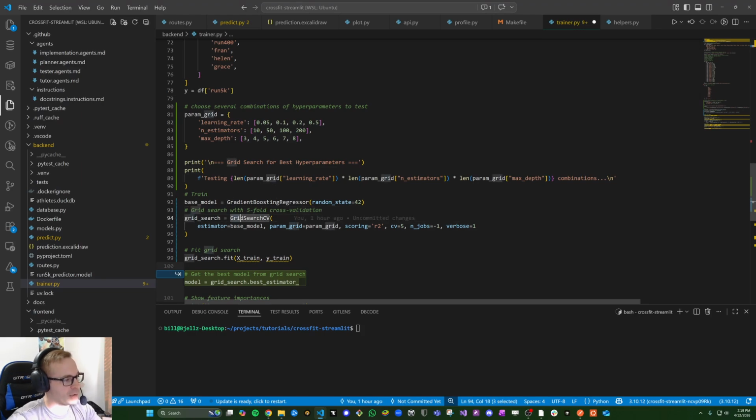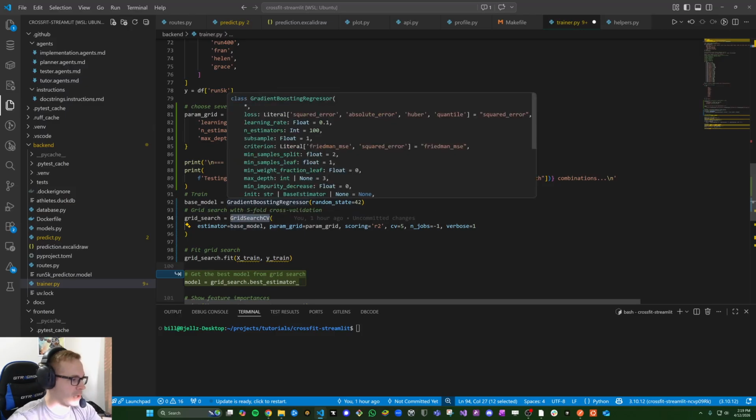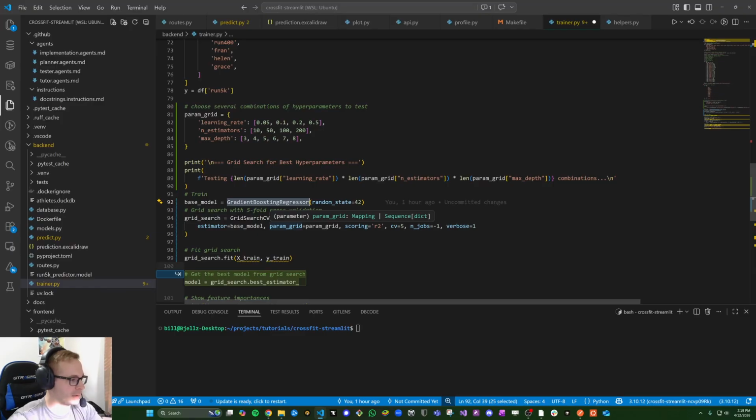And then when we actually call GridSearchCV here, we're going to pass in the base model as our estimator. So again, we still want to use gradient boosting regressor. And then the param grid is this dictionary that we specified of the learning rate, the n_estimators, and the max depth. That's how many conditions are being used to actually evaluate this.